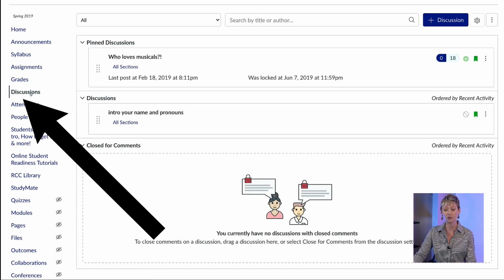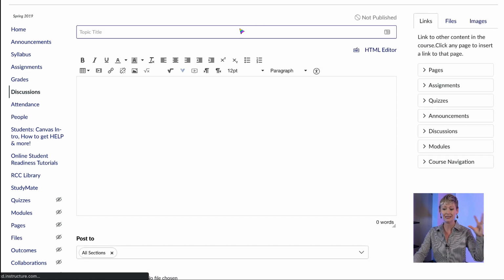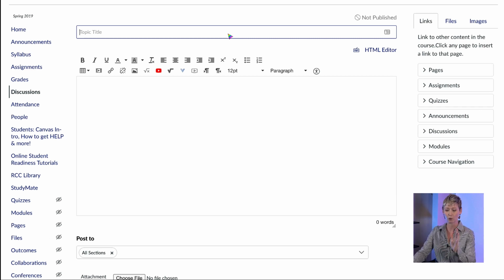So the way that you do this is go to your discussions tab on the left side in Canvas, and then go to the top right-hand corner where the blue button is, click add discussion. We're going to add a discussion there. And I do have a detailed tutorial of discussions, how to create them. I'll link it down in the description box below if you want to check that out, that's more detailed.